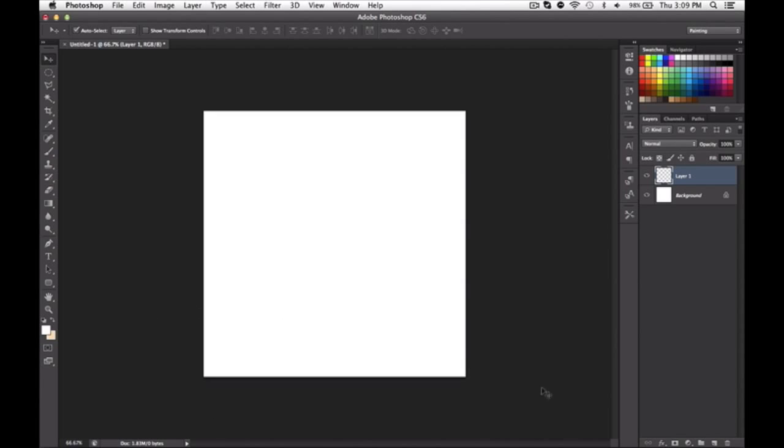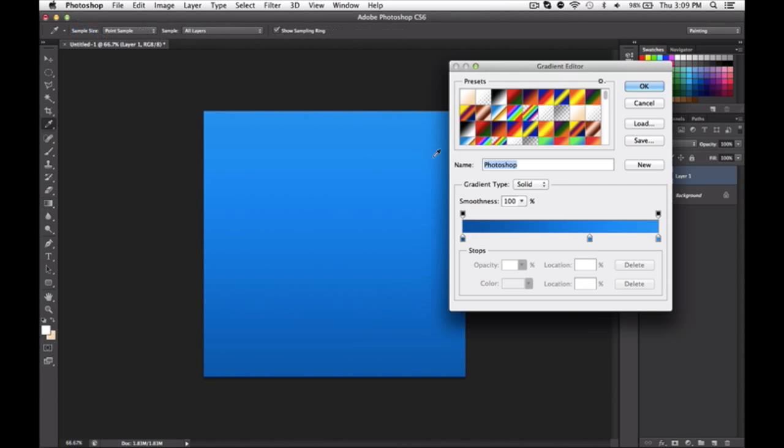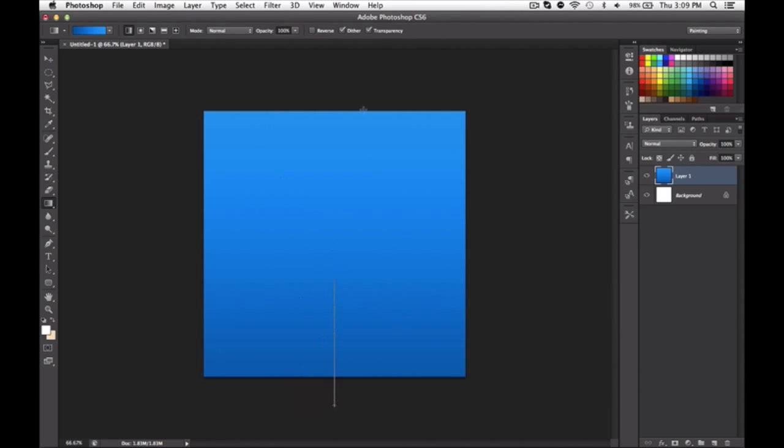So next, what I usually like to do is drag a gradient. I have a lot of gradients here. I have a green, I have a bunch of different Adobe little gradients, and I like Photoshop the best, so just drag the gradient up.